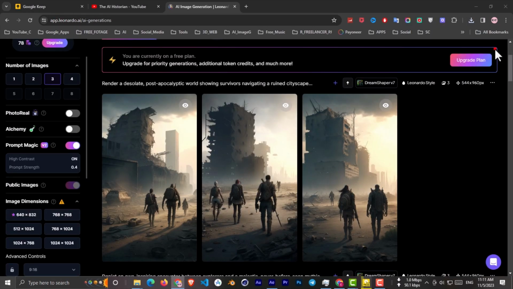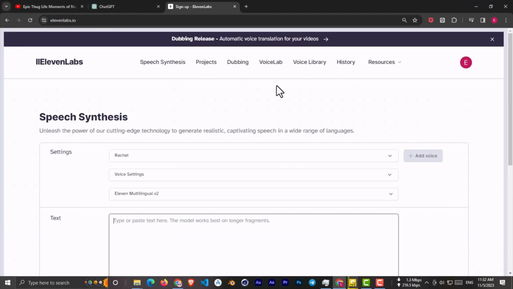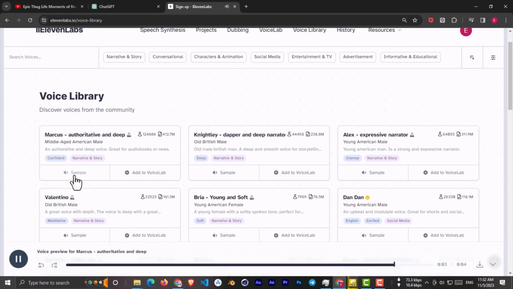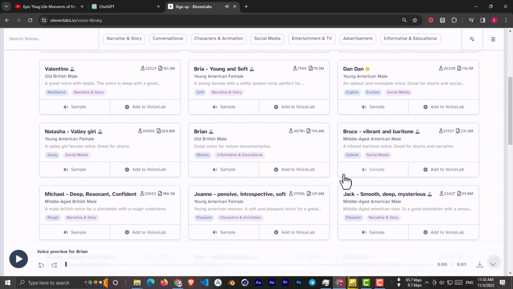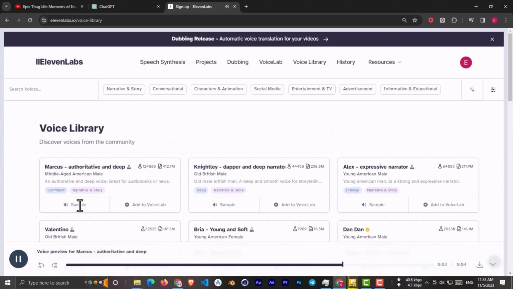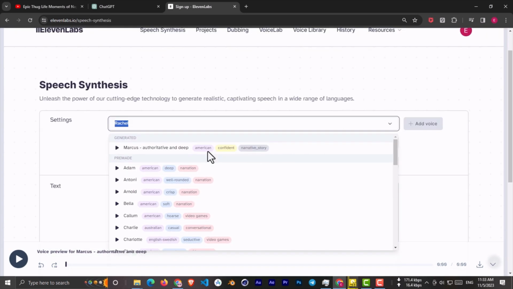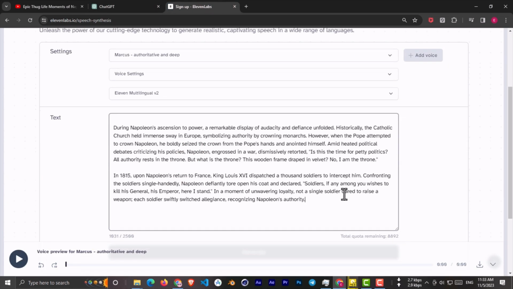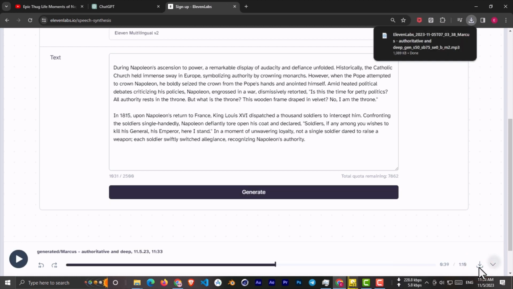Now we have all the images, so let's go to the second step and generate voice with AI. First, go to 11labs.io and sign up. Now go to Voice Library and find the best voice for your video. When you find it, click Add to Voice Lab. Now go to Speech Synthesis, select the voice you've added, and copy your script from GPT. Then paste it here and click on Generate. When the process is finished, download the voice.